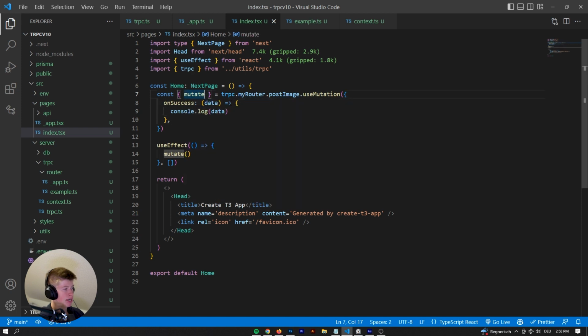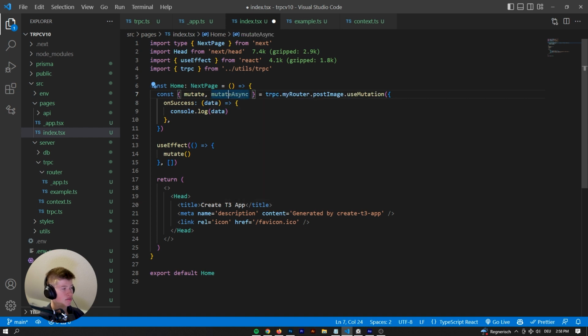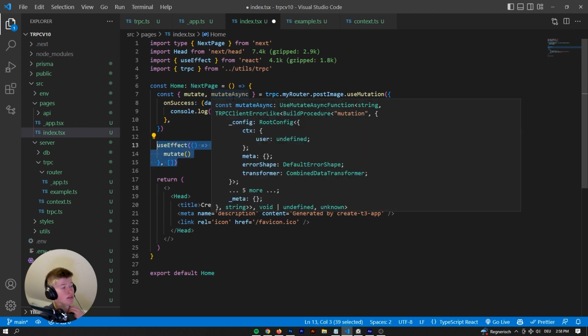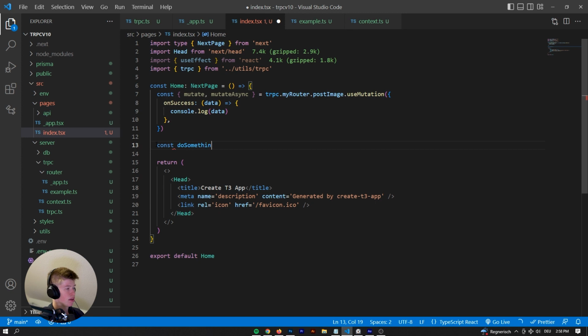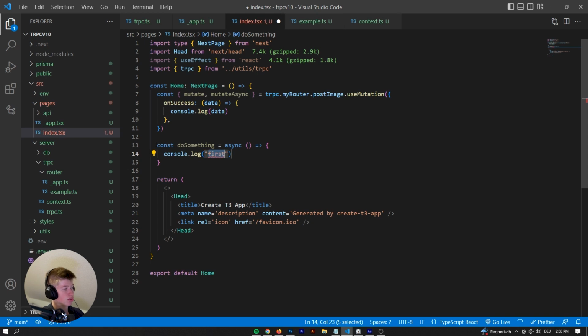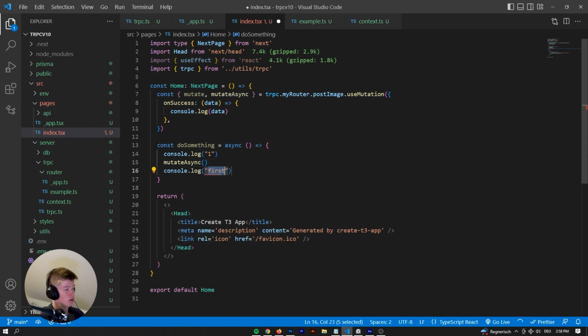Now there are some minor changes I think that are new. I'm not quite sure, but I've never seen the mutateAsync, for example, before. I think that is new in tRPC v10. So what that allows you to do is handle errors client side, pretty much. So you could have a const doSomething which is async, and then in here we can console log, for example, 1. Then we're gonna mutateAsync, and then console log 2. And on the onSuccess, we're gonna console log done with mutation. So just to demonstrate to you what happens.